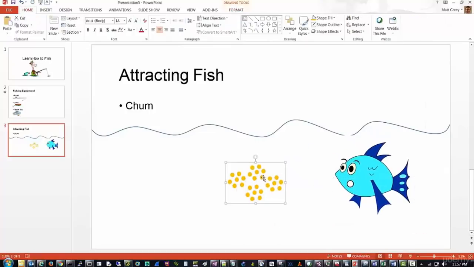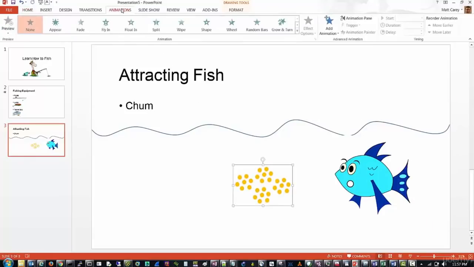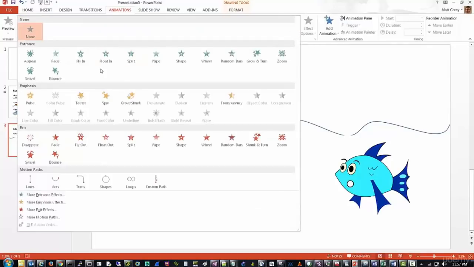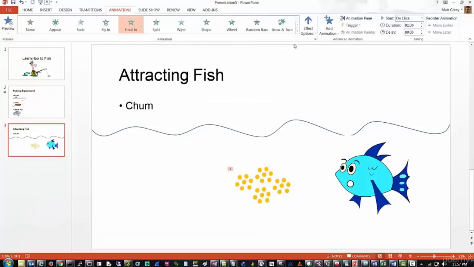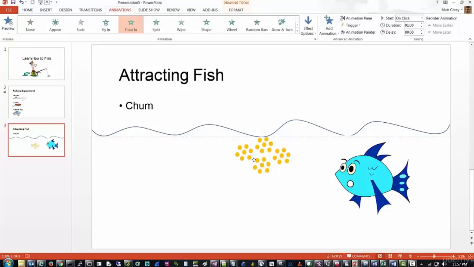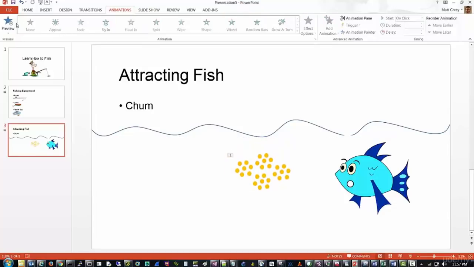Alright, so let's first actually do our animation for our chum. So we'll click on it, left click, hit the Animations tab, and let's see what animation we can use for this. Let's have it float in. And you see this effect options here? I can choose different animations, give you different options. For the float in, I can float from the bottom up or from the top down. Since chum would usually be dropping into the water, I'll say float down. So this should actually float in to the slide, kind of like that. Let's actually preview it. Perfect.